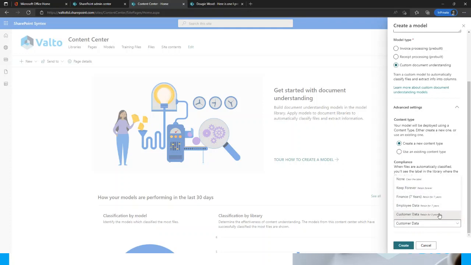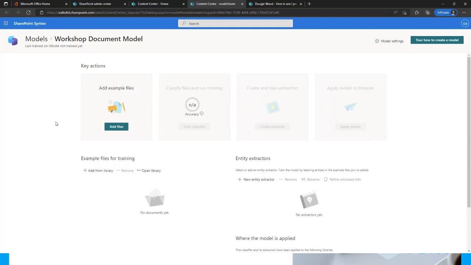Now, all of that is actually configured in a totally different area. It's nothing to do with SharePoint Syntex AI. It's to do with the compliance center inside of Office 365. So I'm just going to select customer data as the label that I want to be automatically applied whenever it finds a workshop related document. So I can click on create. And then it's going to bring me to my next page, which is my workshop document model page.